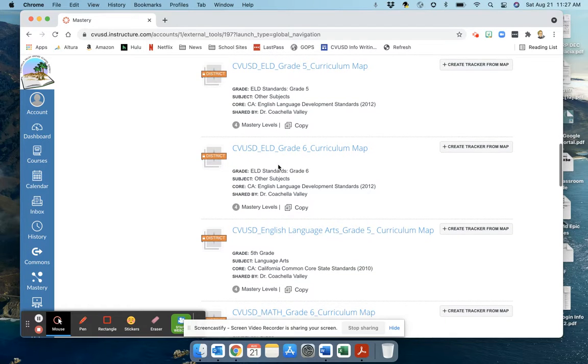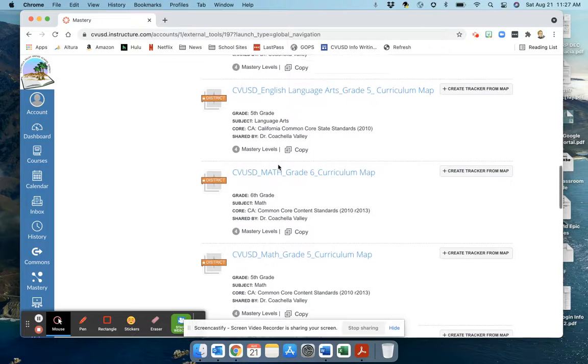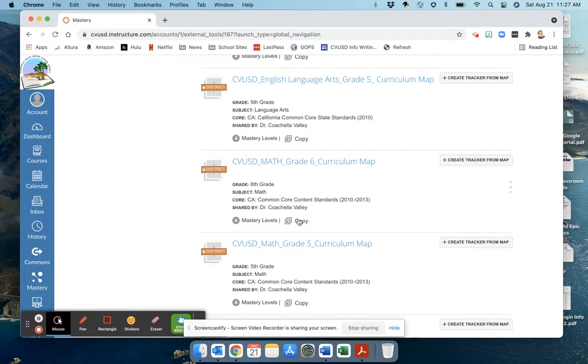We see ELD, we see language arts. Math is coming up near the bottom. There it is right here: the CVUSD Math Grade 5 Curriculum Map. So what you want to do here is create the tracker from the map. Click on that.